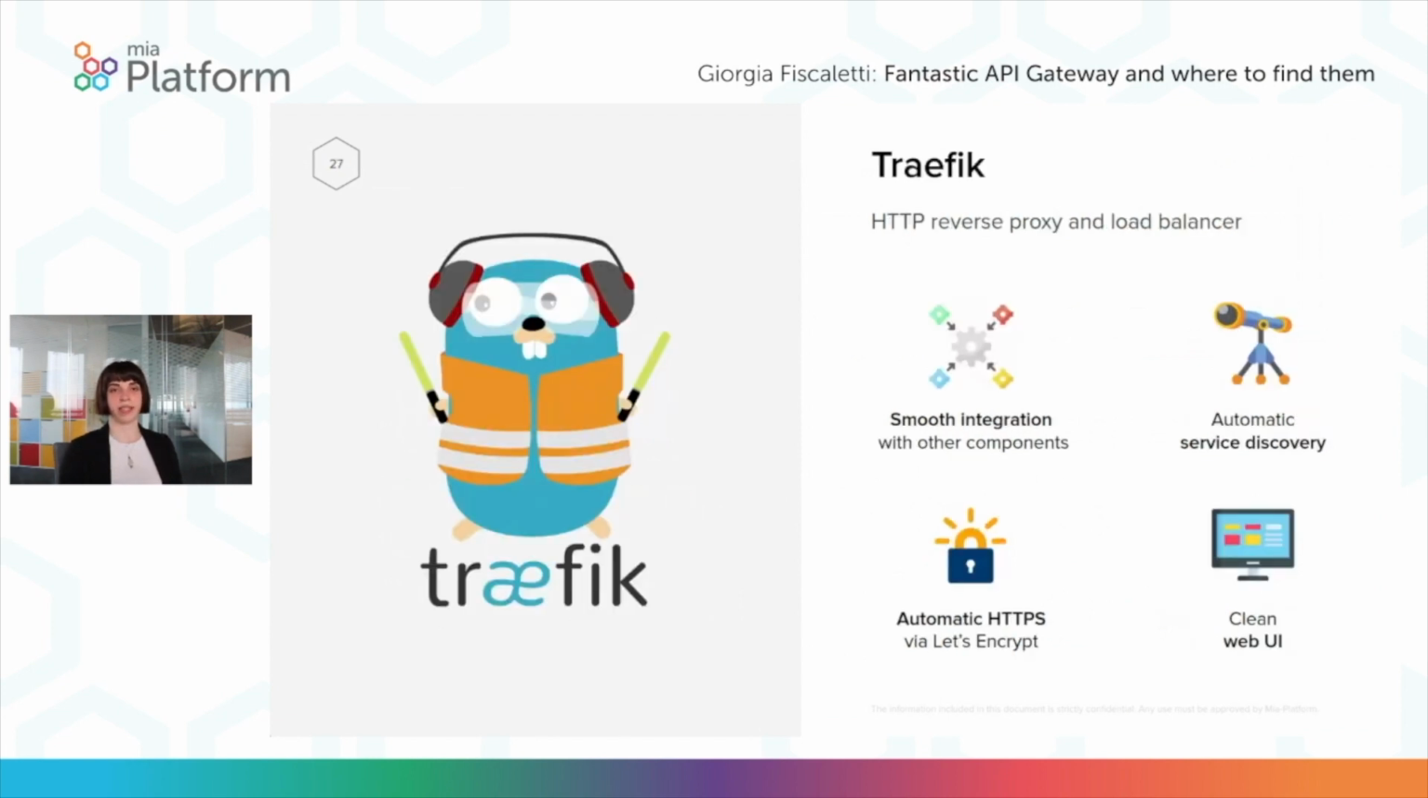Now, let's get to the second tool we're going to analyze today, another service proxy, which is Traefik, a tool that I would personally choose only for its logo. Traefik is an HTTP reverse proxy and load balancer, and a tool that is also famous for its stack. It has a smooth integration with other components of our applications that may be, for example, Docker, Containerd, Kubernetes, and so on.